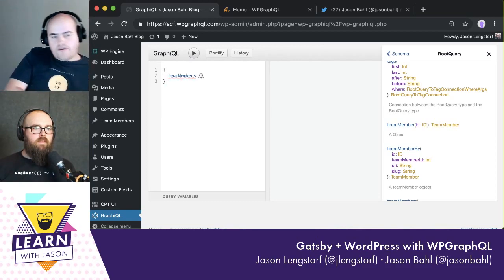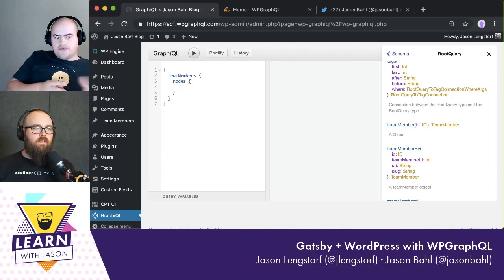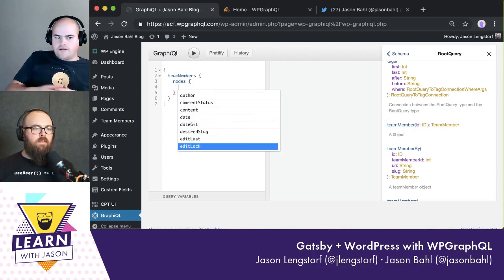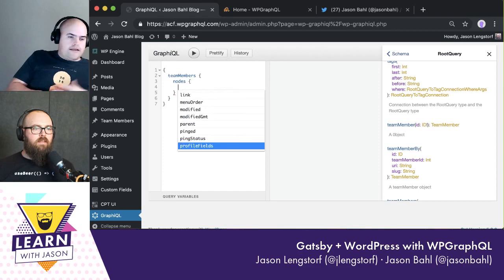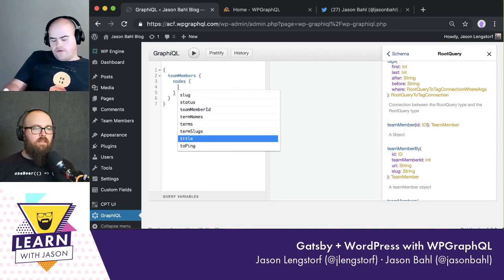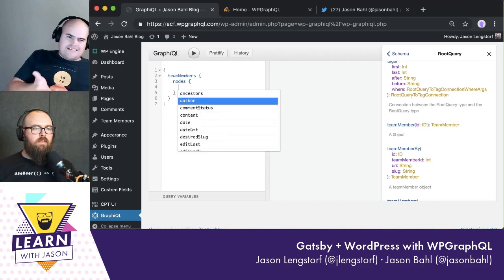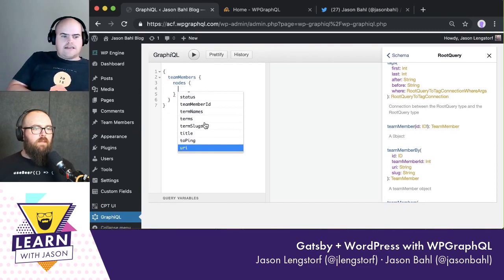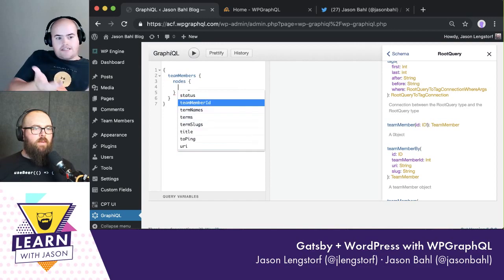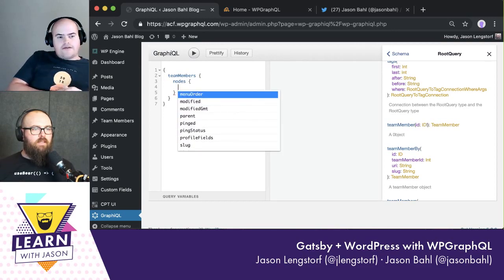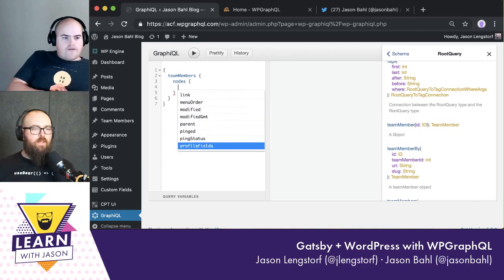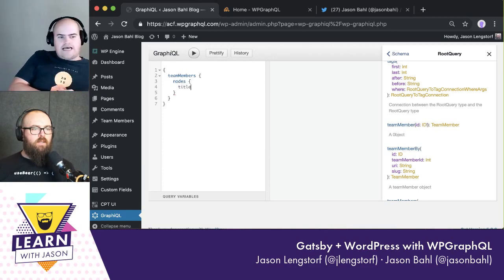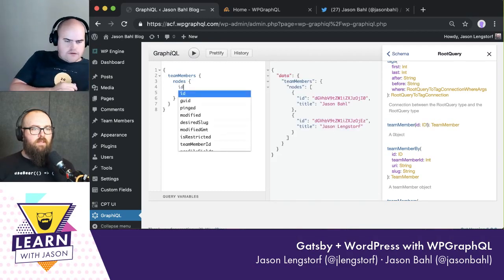Since we used that Custom Post Type UI plugin to register team members and told it to show in GraphQL, we can now query for team members directly from the root if we want. In this case, title is going to be the name, because we're just using the post type attribute. So if you said title, that would be Jason Bahl or Jason Lengstorf. How do I get the ACF stuff? Oh yeah, I'll show you that in a minute. To start, just do title and ID, because we're going to need an ID most of the time.